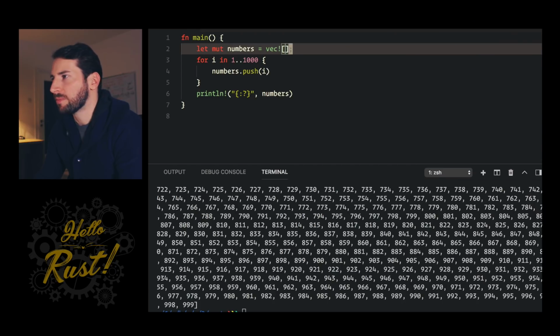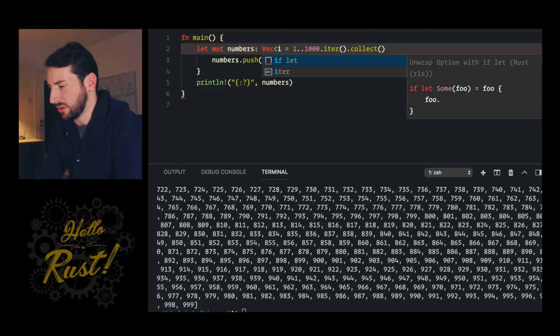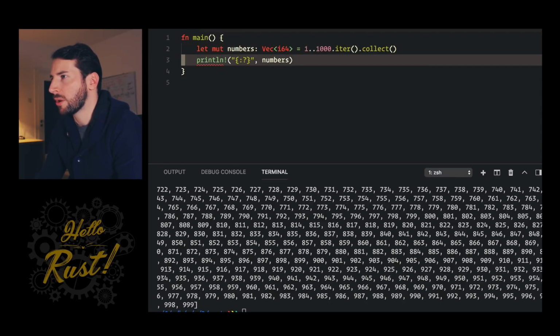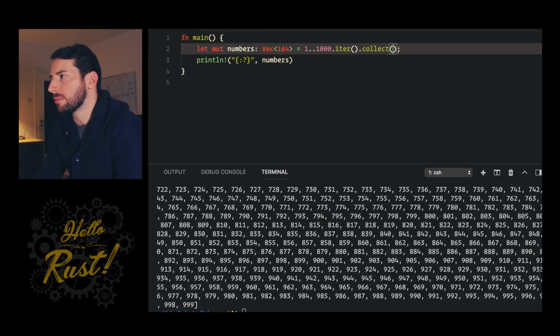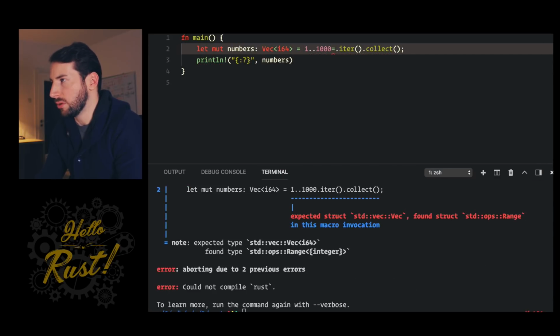But maybe we don't want to create this temporary variable here, the numbers, and we want to iterate over the numbers and collect right into some kind of vector. Let's do that. So let numbers is not this, it is the range, and then for each element we iterate over it, and I guess we can simply collect into a vector of i64, for example. Don't forget the brackets here.